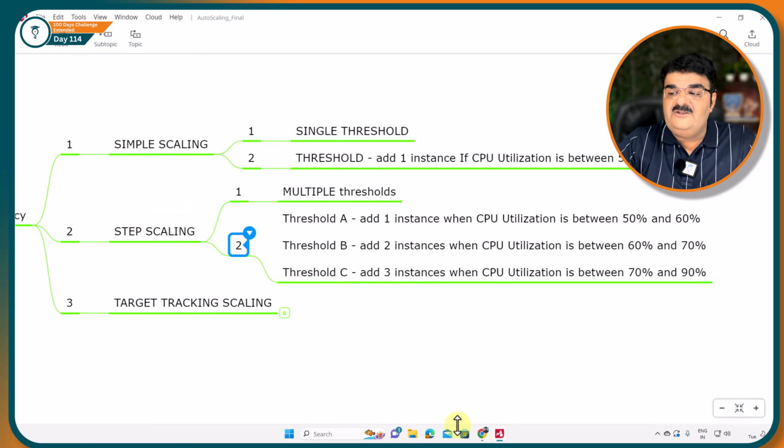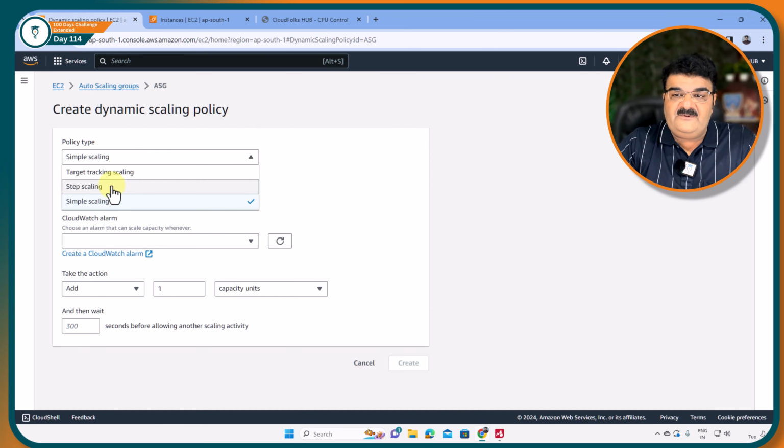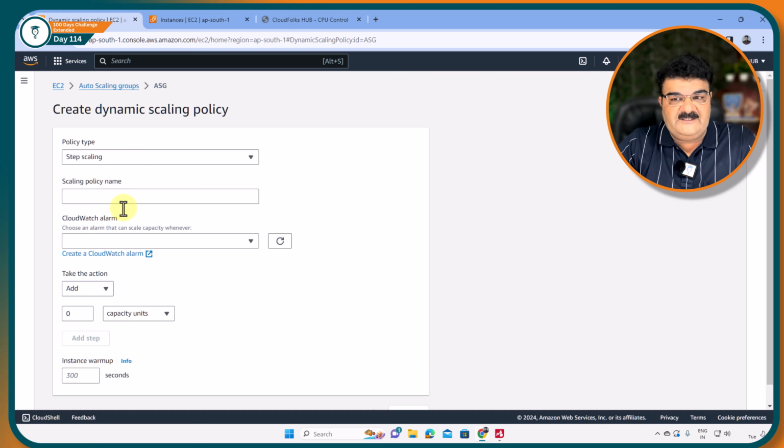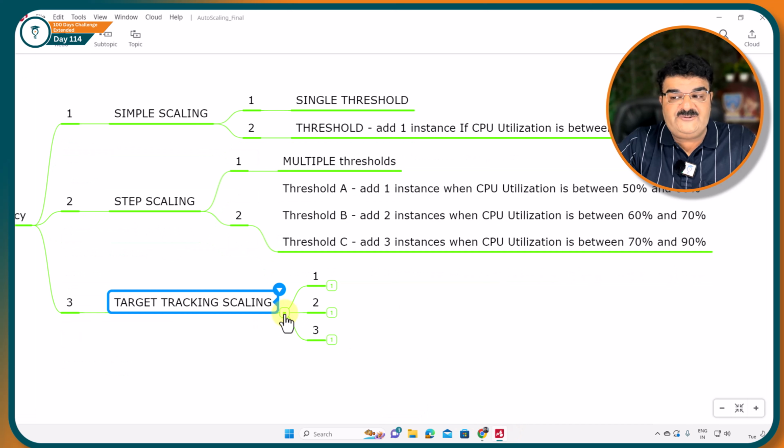So here you can add multiple steps when you are going to use a step scaling policy. Look at this, here we got this add step again, because this is the first step, then you can add multiple steps over here. Now the third one we have is actually the best one.